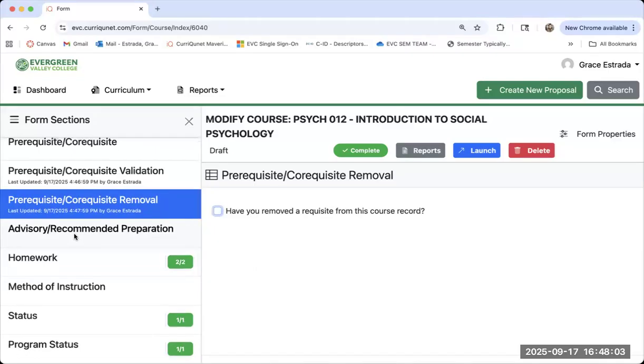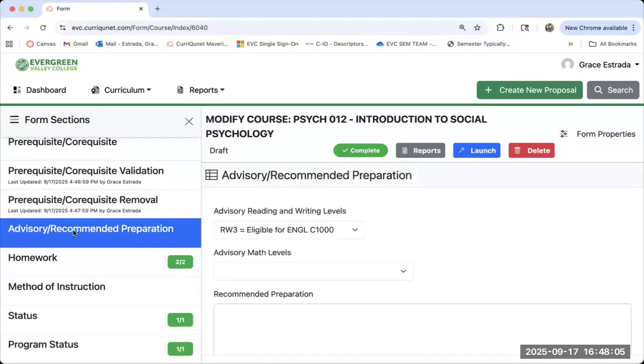Separate, distinct from prerequisite or co-requisites is advisory or recommended preparation. So in other words, the students can take the course, and this is what we believe they need to be successful in the course, but they're not required to have it.